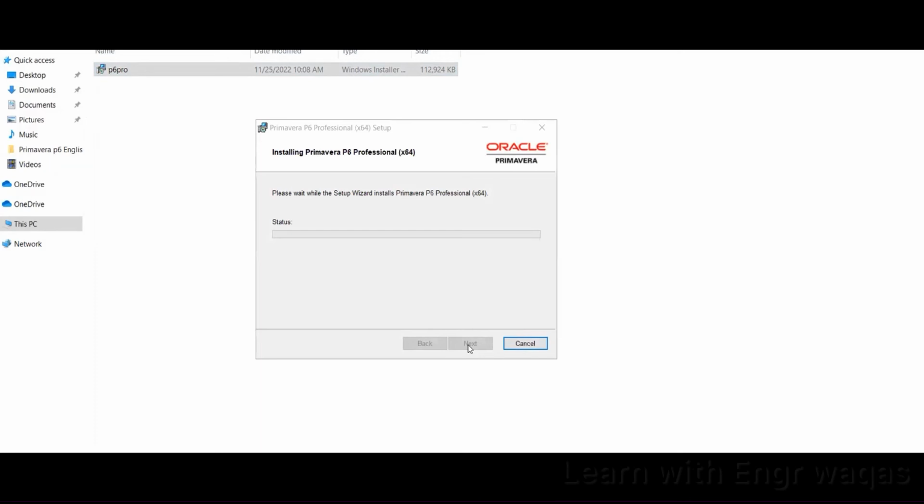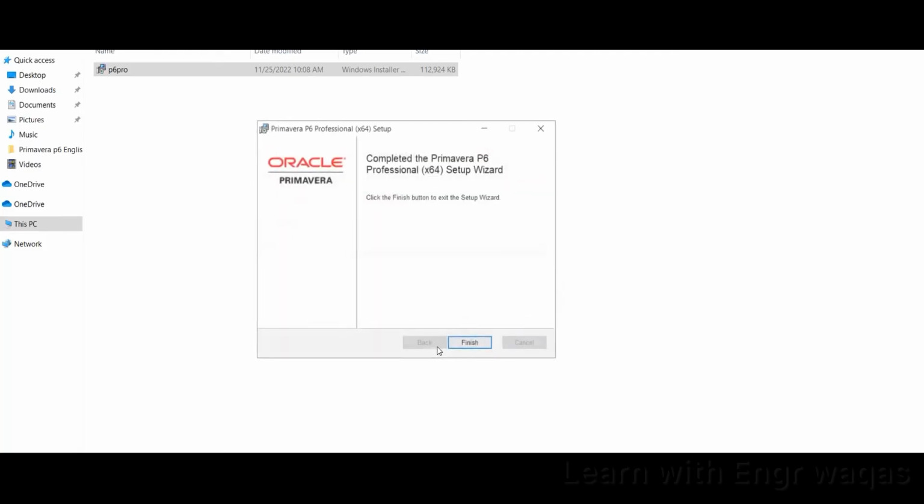Further, it will ask me to allow changes to my computer. Okay, yes. Don't worry about that. A lot of people will come back to me saying that's a security challenge. No, it's fine. Every time it's going to ask you. So I'm waiting for the installation of the basic setup. That's fine. Finish. Okay, that's done.